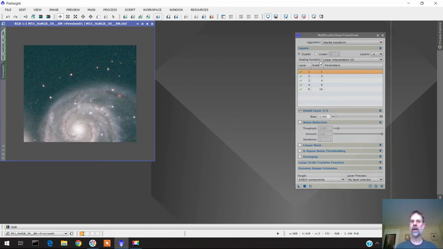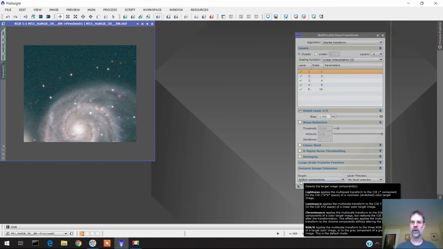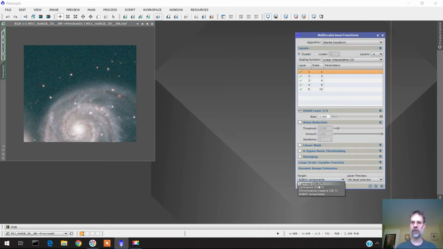Okay. And now over here, we're going to leave it at the algorithm that says starlet. We'll leave it here at dyadic. I'm not exactly sure what that means. And we're going to leave the target at RGB/K composite, although you could do some of these other ones separately if you choose to. We're going to leave all this alone for now, and we're going to do the noise reduction, but we're not going to go here yet.